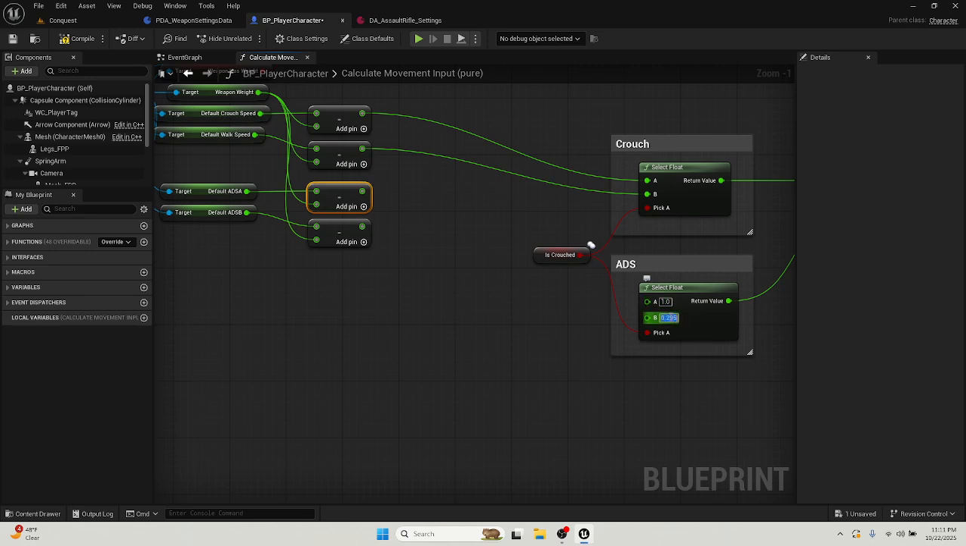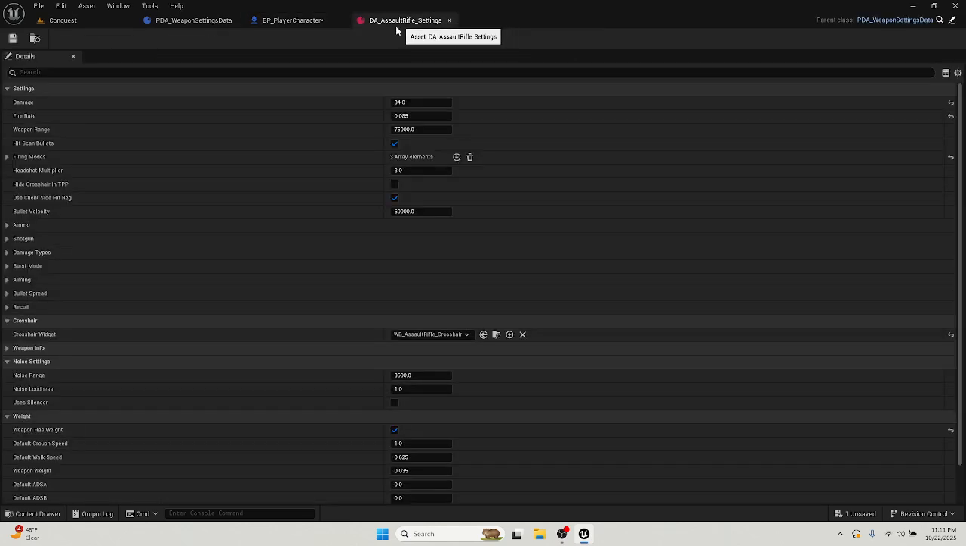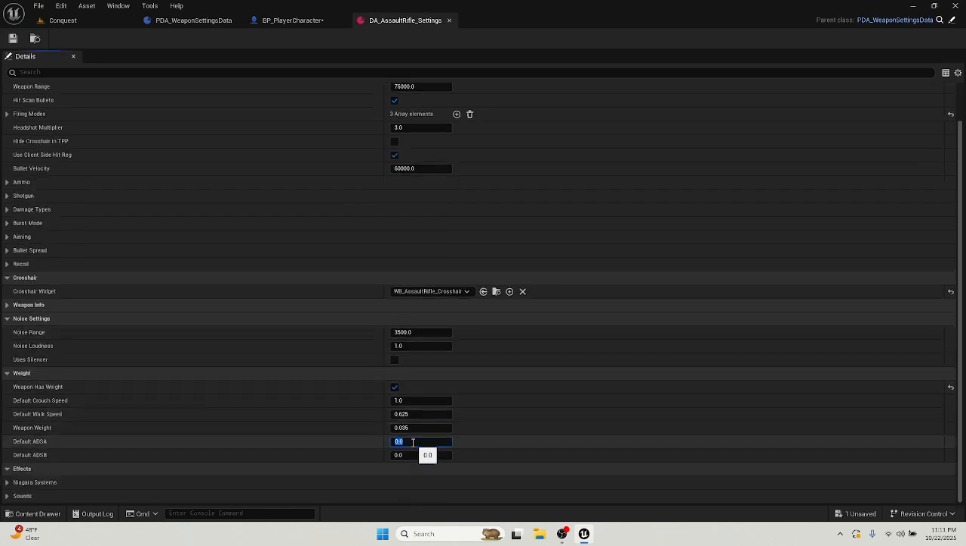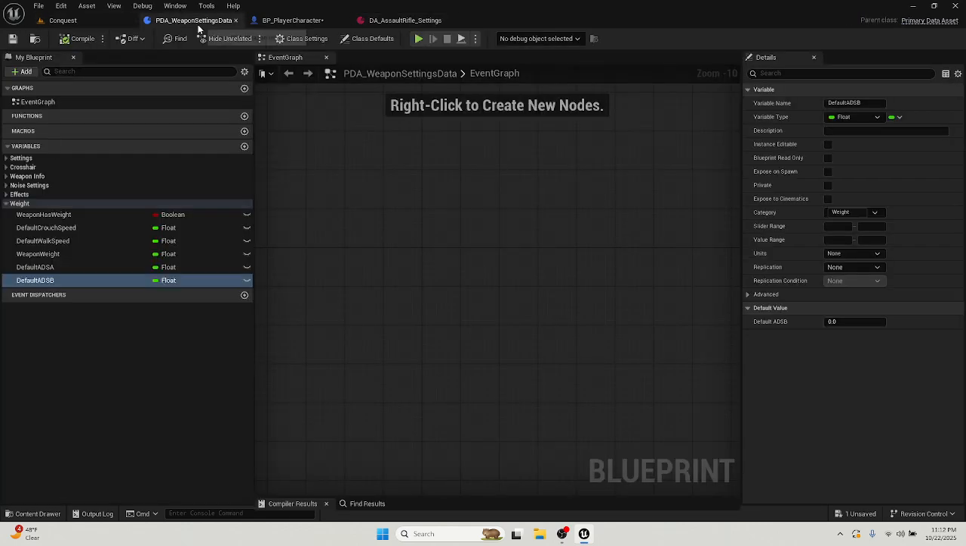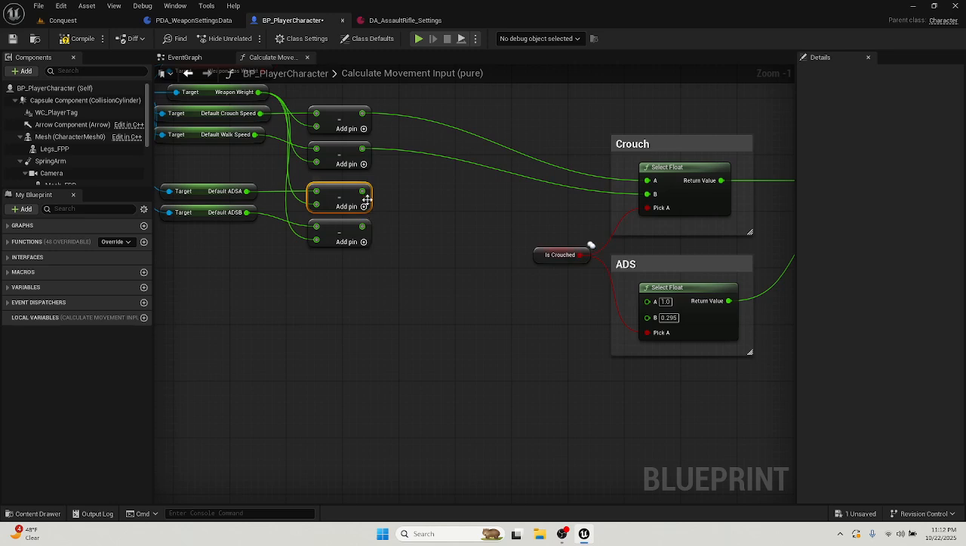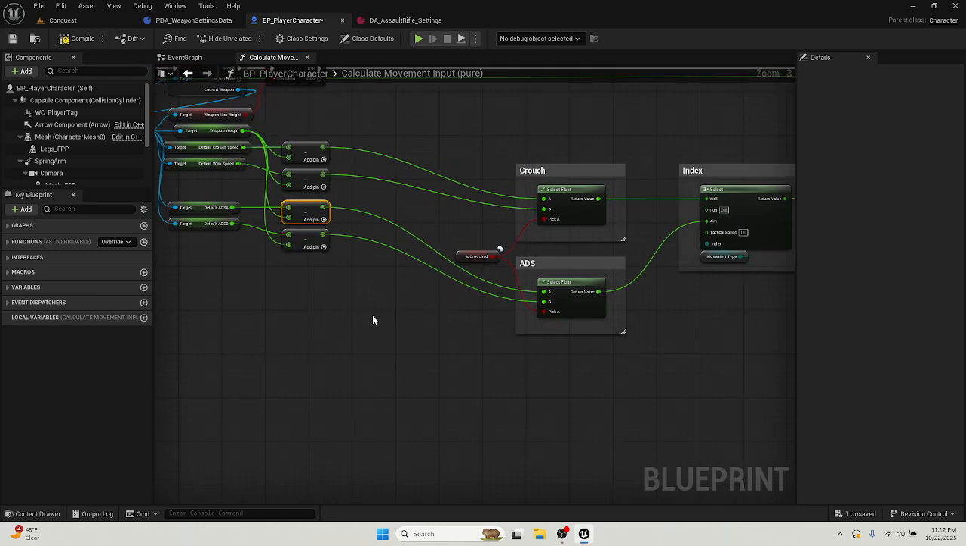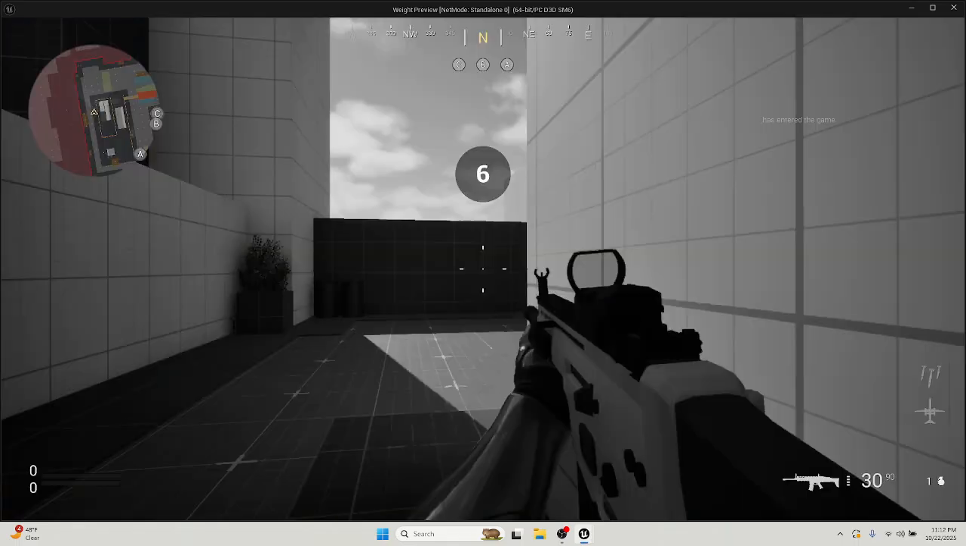So we know the first one, A, is 1.0. So just copy the second one. Go back into this one. The first one is 1.0, and the second one is 0.295. Hit save. Come back to your player character and just run this into A, and then run this one into B. Okay. Now, when you ADS, it should change the speeds of it as well.